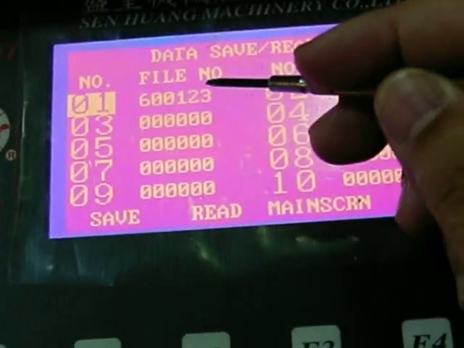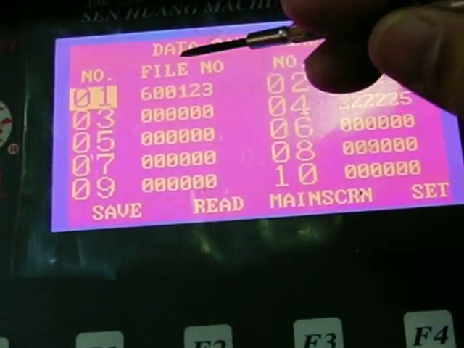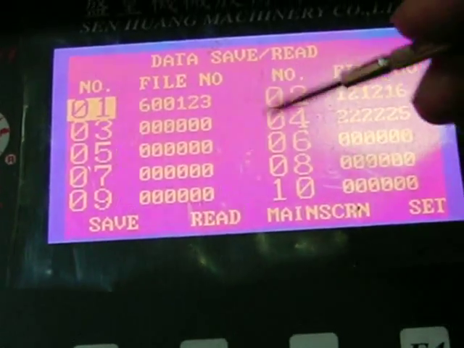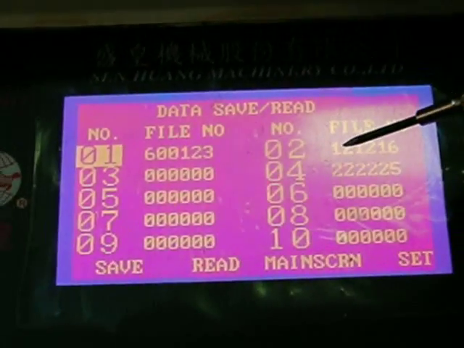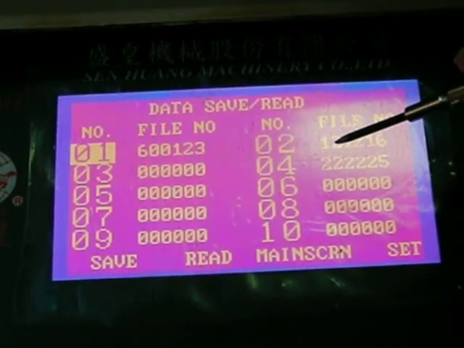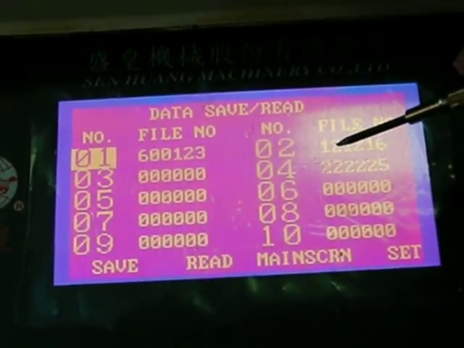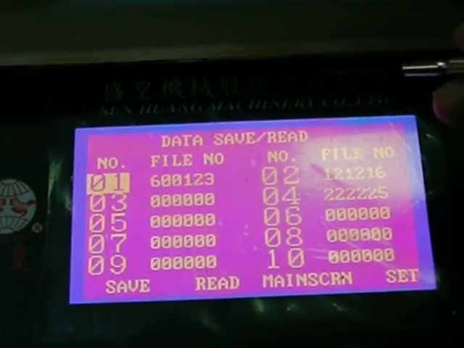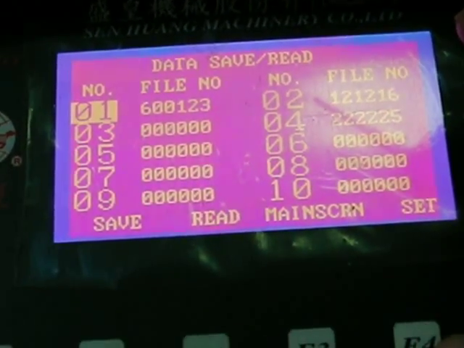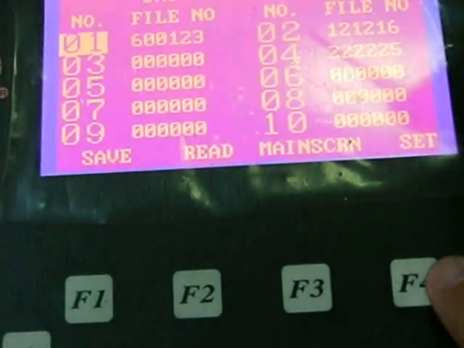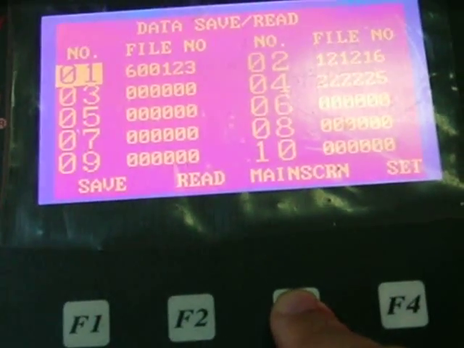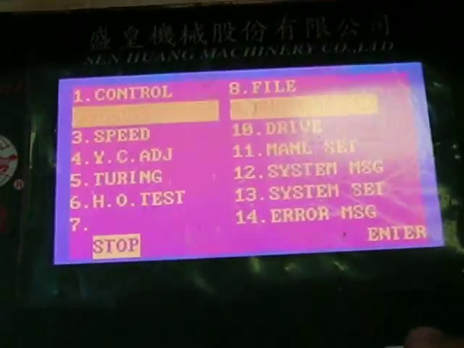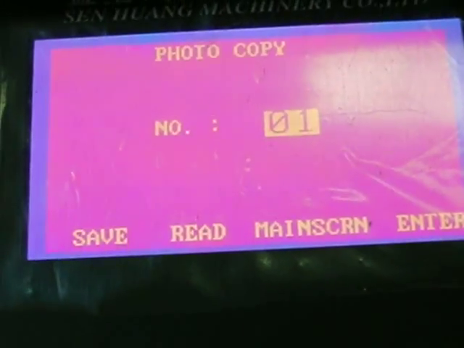For example, now we are using the number 1 file. You just choose the number, and choose whether you want to save it or read it, and then after choosing, you just have to press F4. This is a photocopy. You can also choose the memory card here and copy from the memory card to the controller, or from the controller to the memory card.